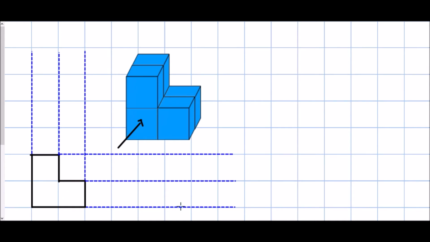And what I've done this time is I've drawn in, once again, these guidelines, and I've taken them from each of the different corners of the shape, just so I can be sure when I draw my new shape that everything is in line. And so I'm going to think now, what would it look like as a plan view? So looking directly from above on this shape.